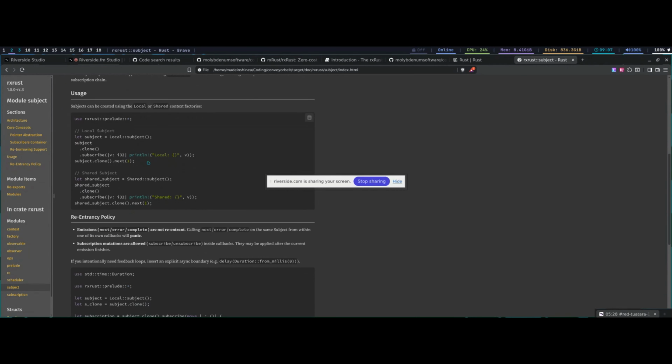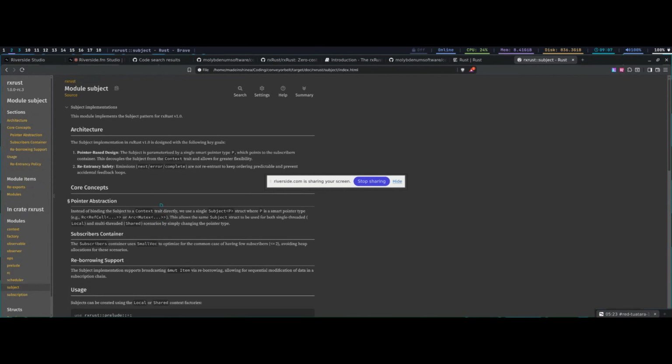Okay. So if we read from the top, it says subjects, implementations. This module implements the subject pattern for RX Rust v1. The subject pattern is from ReactiveX. We can read about that in ReactiveX, but we might not need to if either of you understand something that I didn't hear. Architecture. The subject implementation in RX Rust 1 is designed with the following key goals. Olivia, can you please read it to us?